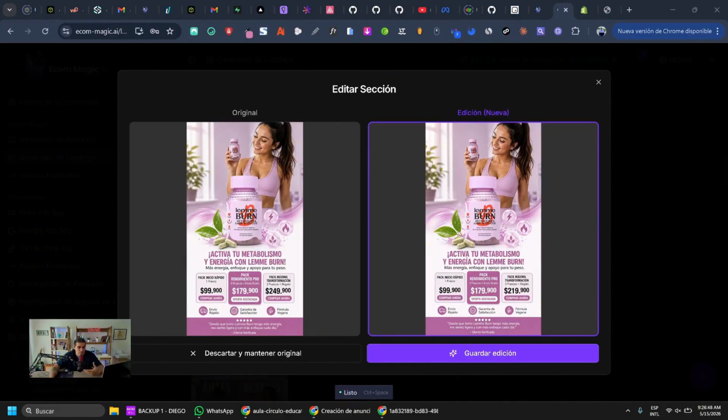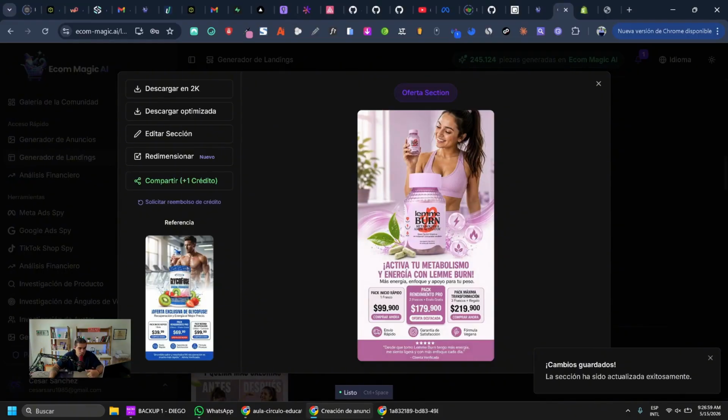As you can see in this piece, the integrity of the piece is 100% maintained. And it only made the price adjustment that I asked for. There's maximum consistency in the adjustment. So I'm going to save the edit. And as you can see here, the price went from $249,900 to $219,900, which is what I asked for, maintaining the exact consistency of the piece.